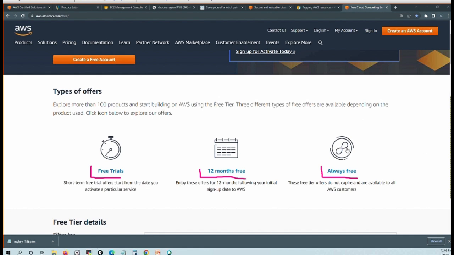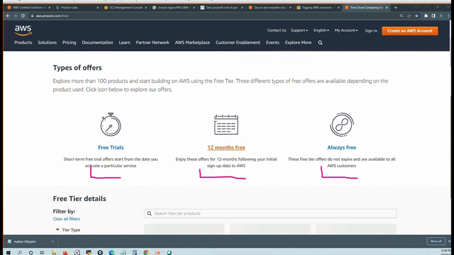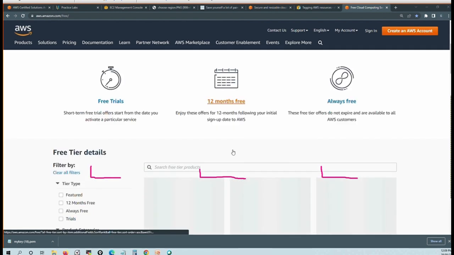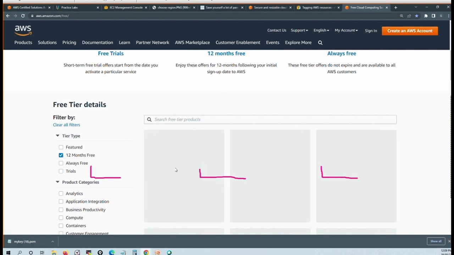So if I want to see what all different services are available for me for a full 12 months, it is going to list them here. It's going to show me that, okay, all these services are something I can consume or use for 12 months for free.